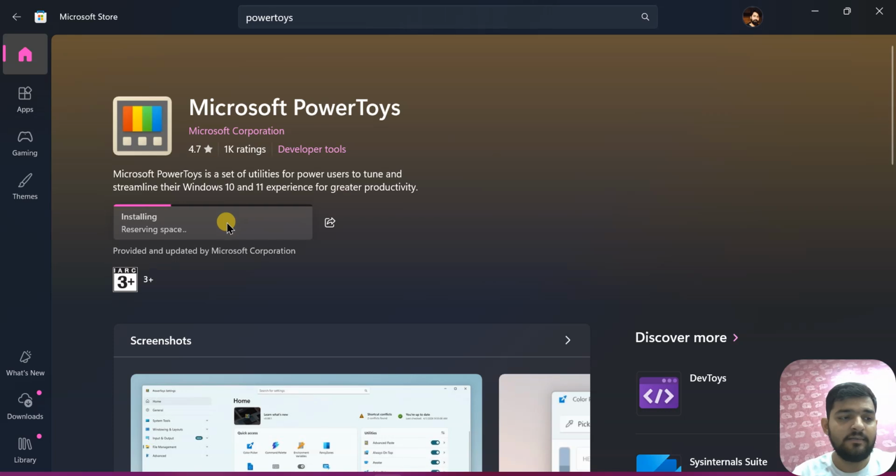Here you will see, wait for the installation to finish. You will see this is 376 MB. For downloading or installing Microsoft PowerToys, you need a good internet connection. It takes approximately 2 minutes to complete the download.